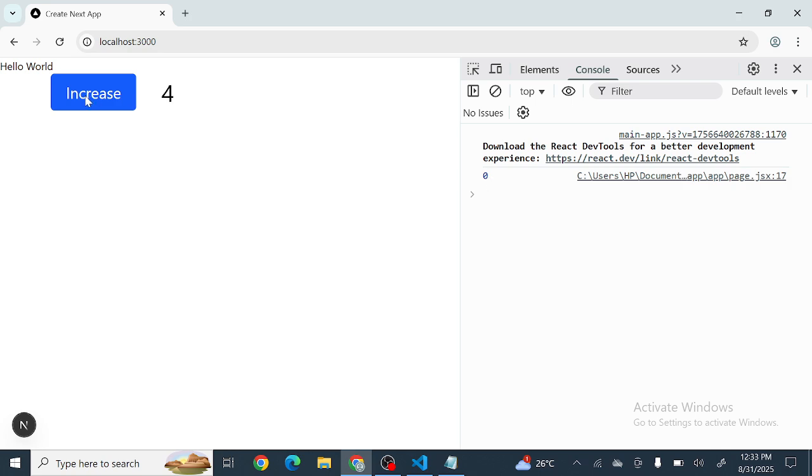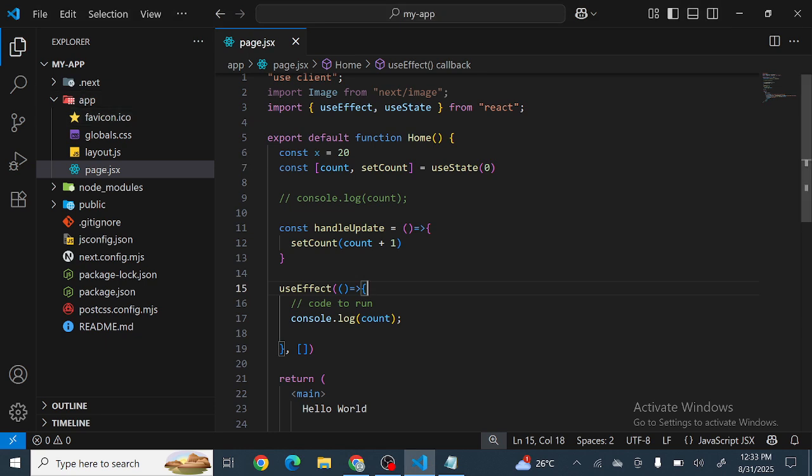And when I update count, I don't see anything on my console anymore because I'm no longer sending to the console based on what is changing in the value of count. So that's useEffect. So we could now use it to build even bigger systems, bigger applications, and more robust functions.